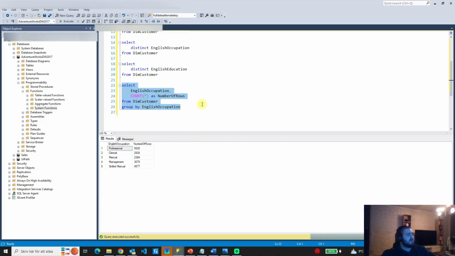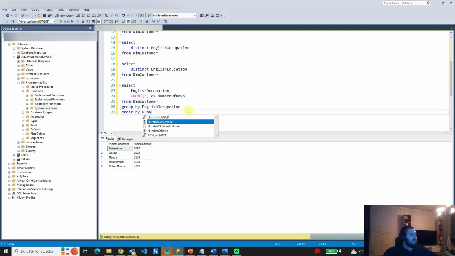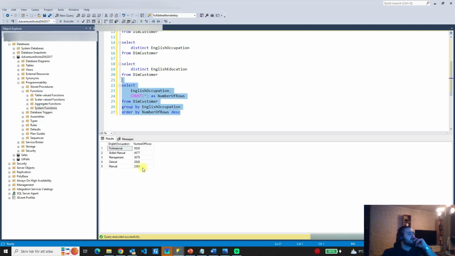So we can copy this here and we can say we're going to group this by the English occupation. If we now run this query, we can also add an order by, and we say order by the number of rows, in descending order. Now if we run this query, we see that out of our 18,000 or so customers, 5,500 of them have the professional occupation. 4,577 of them have the skilled manual occupation, and so on. So we're grouping up the data.